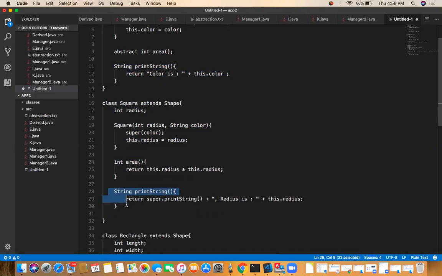Here, what we are doing is implementing the already implemented print string method. Whenever I am implementing this, whatever super print string is doing, we are just adding first. Then I am adding the extra activity here.